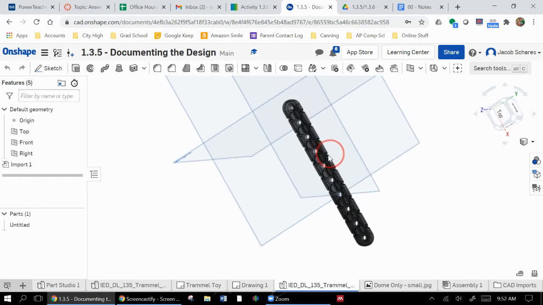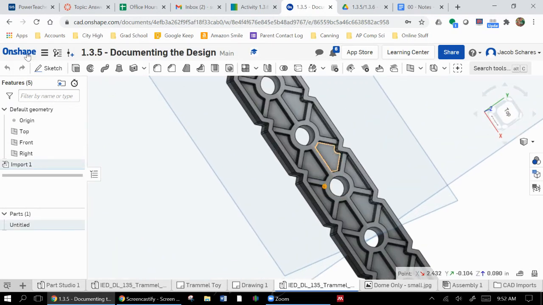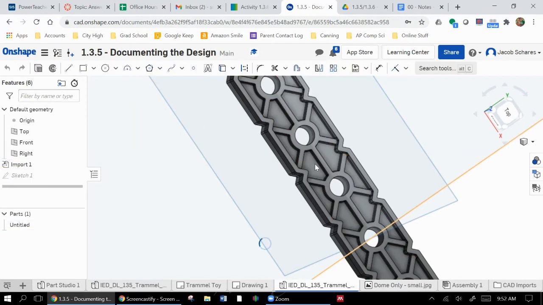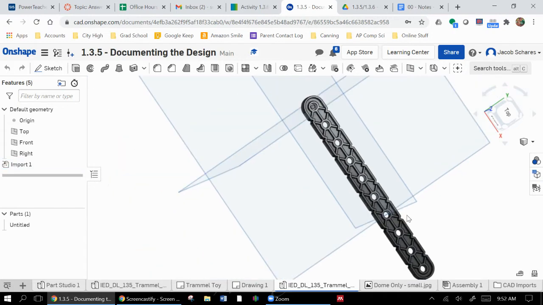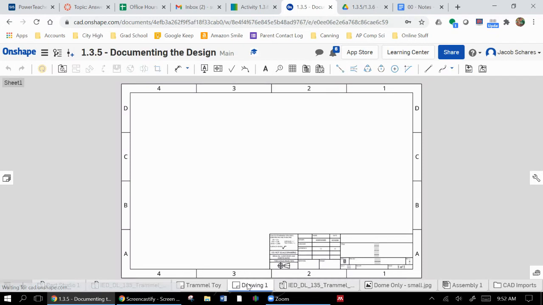Now you can't edit this part necessarily. I mean, you can do some basic stuff to it, I'm sure, but with a step file, it does limit your ability to make edits. You can see it's just an import. There's no history of extrusions or anything like that. But all we're going to do is just use this the way it is in our drawing.